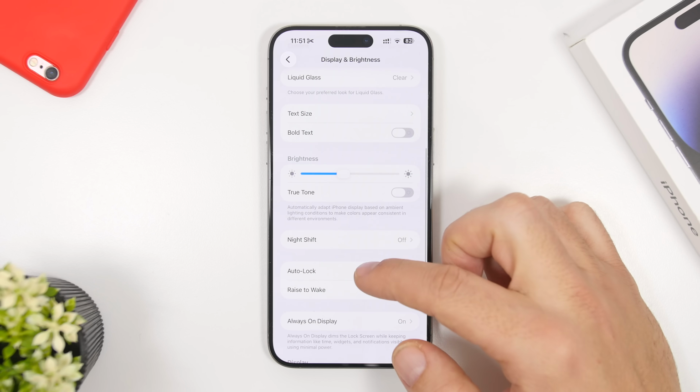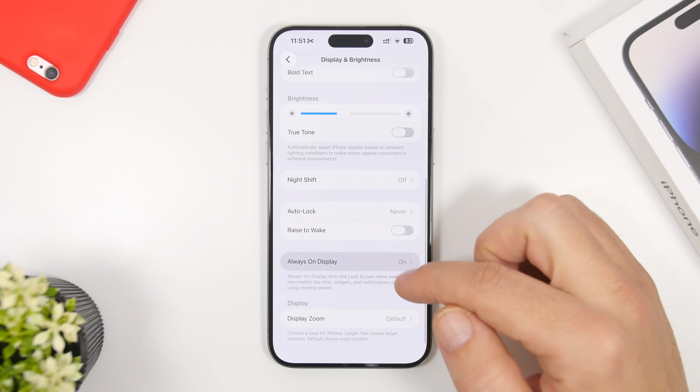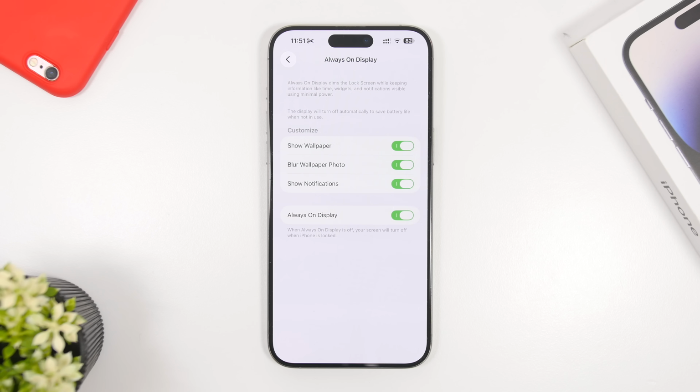And then right here, you will have the always on display. Now, I suggest you do a few configurations here. First of all, if you don't really need the always on display, just turn it off completely, because it will drain the battery of your iPhone. It has an impact on battery.